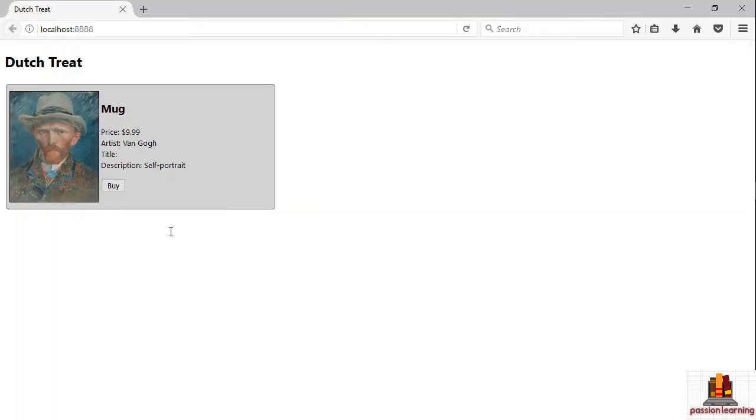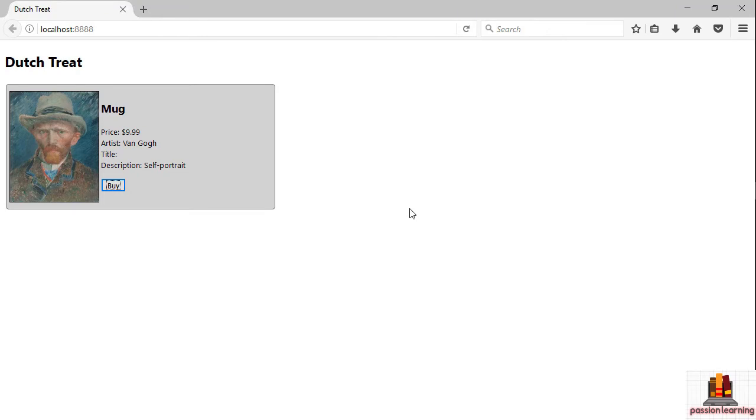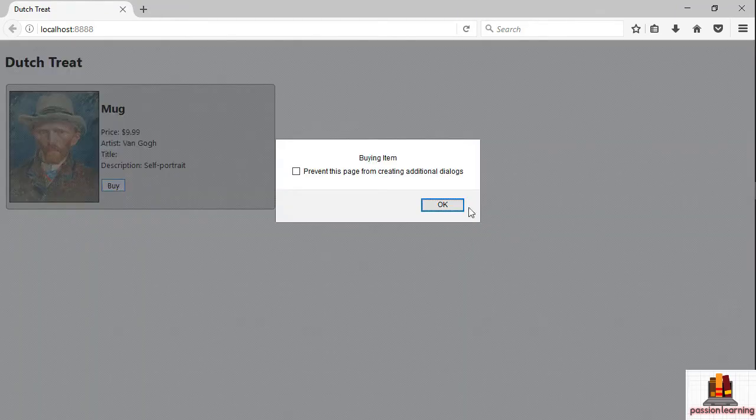Let's see if this works. If we refresh the page and we hit the buy button, our alert fires, and we're done. So we're able to get different interactions from the page.